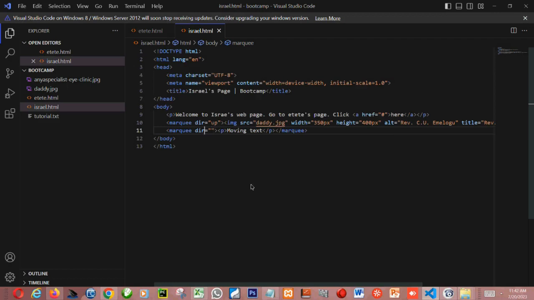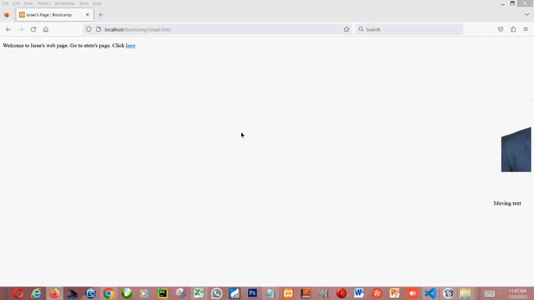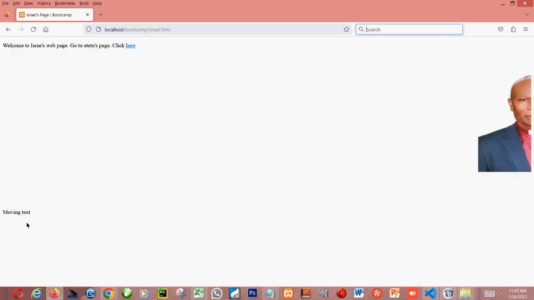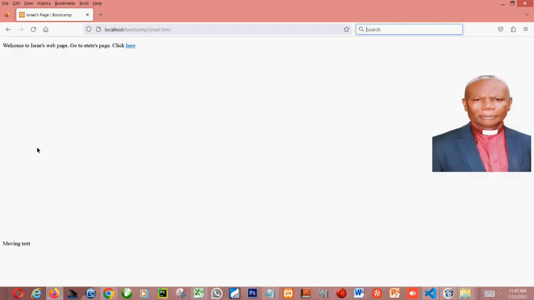Marquee direction. Left. Okay. Marquee direction right. So if I say marquee direction, let me say marquee direction up. Okay. Up. And refresh. Can you see? So the text is moving upwards.